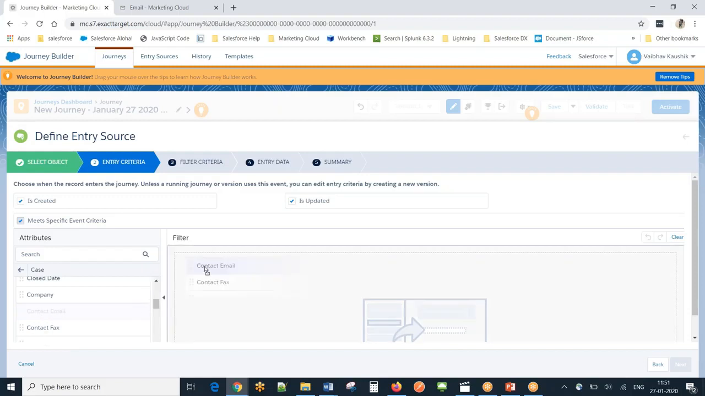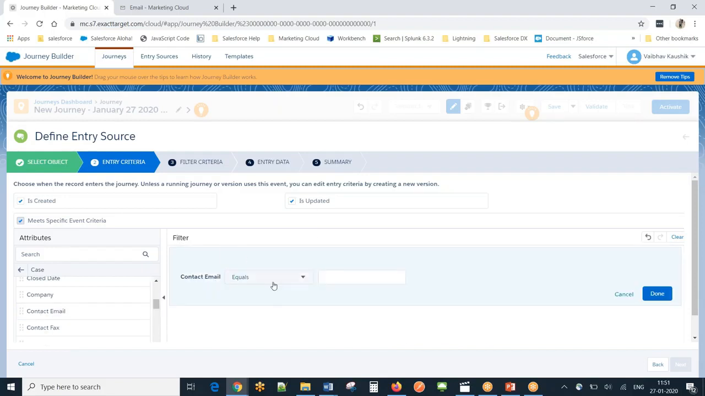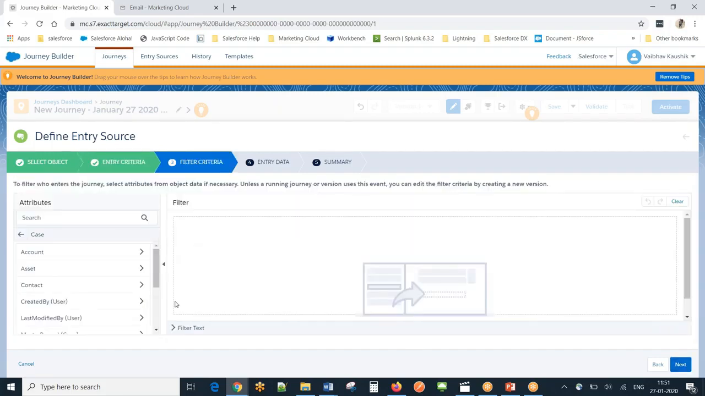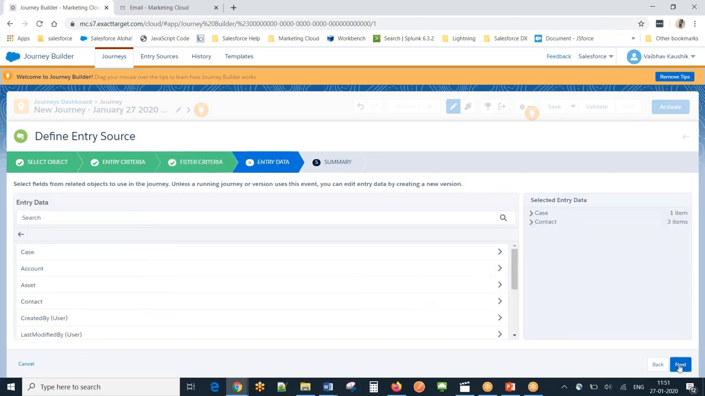And I'll define one filter. Let's say contact email should not be null. So then only these cases should proceed through my journey. Further filter criteria, you can definitely append as many filter criteria as you want, if you have a lot of things to consider. Right now I'm just ignoring each of those.